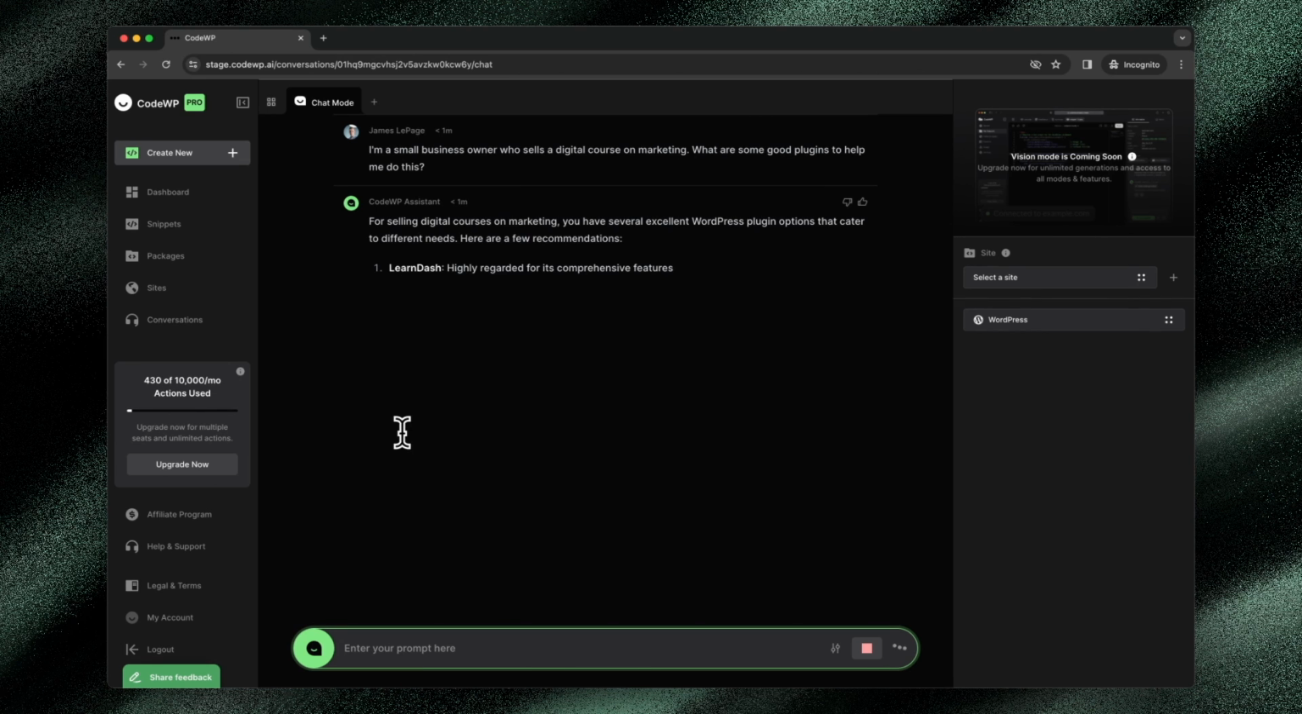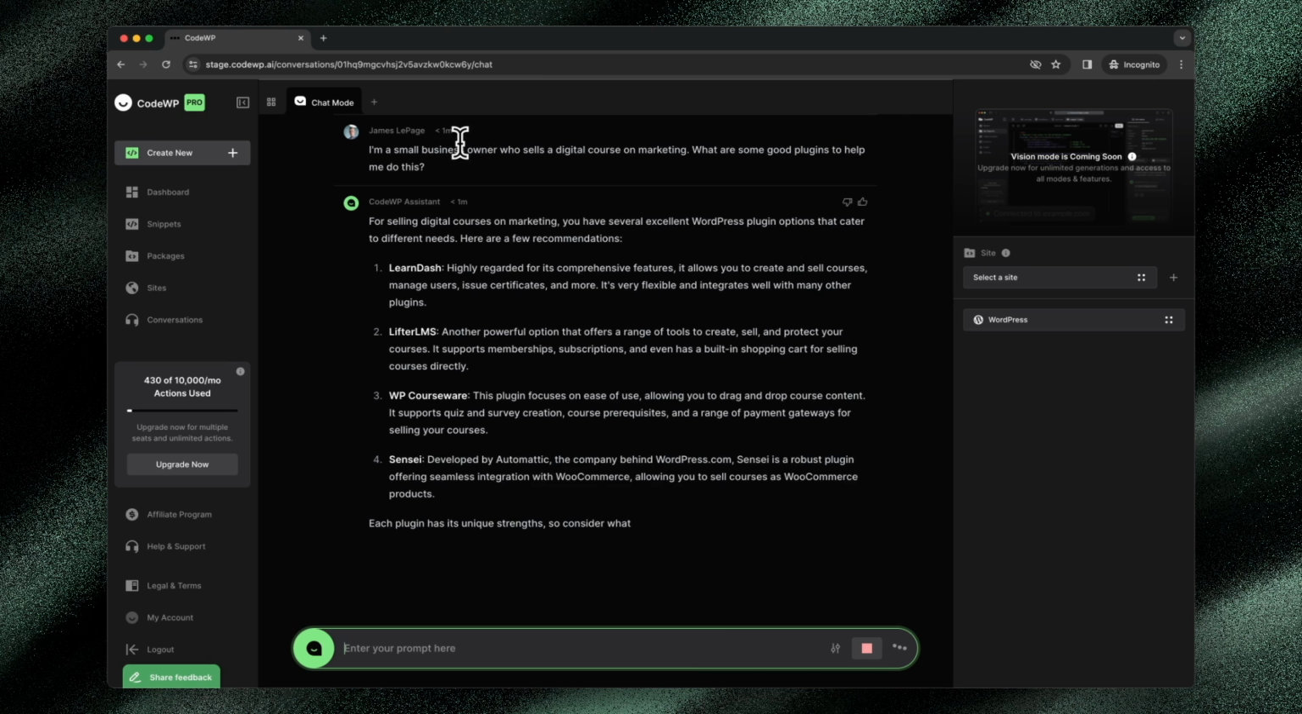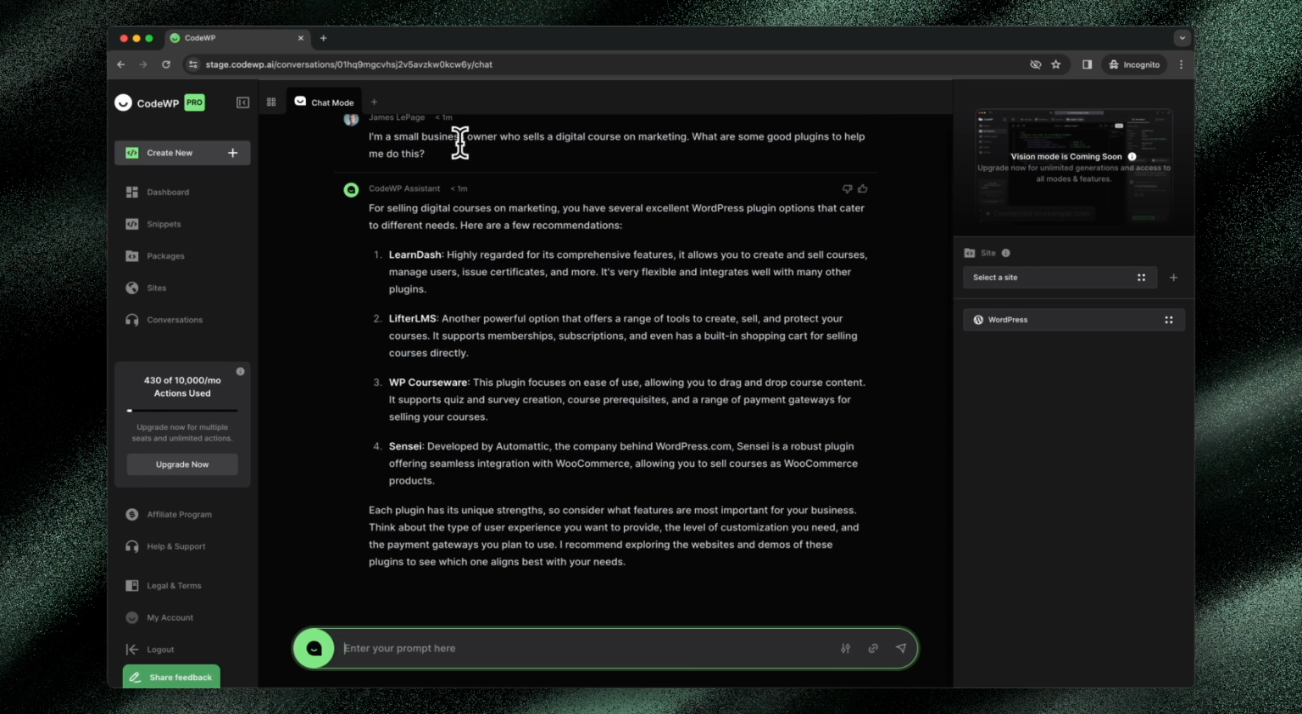I submit this message, and CodeWP responds with a WordPress-specific answer. So you can see I didn't mention WordPress once here, but because this is a WordPress platform, it's answering in that manner. Just like every other chatbot out there, it has conversational awareness. So if I respond to this message, it will respond in kind.